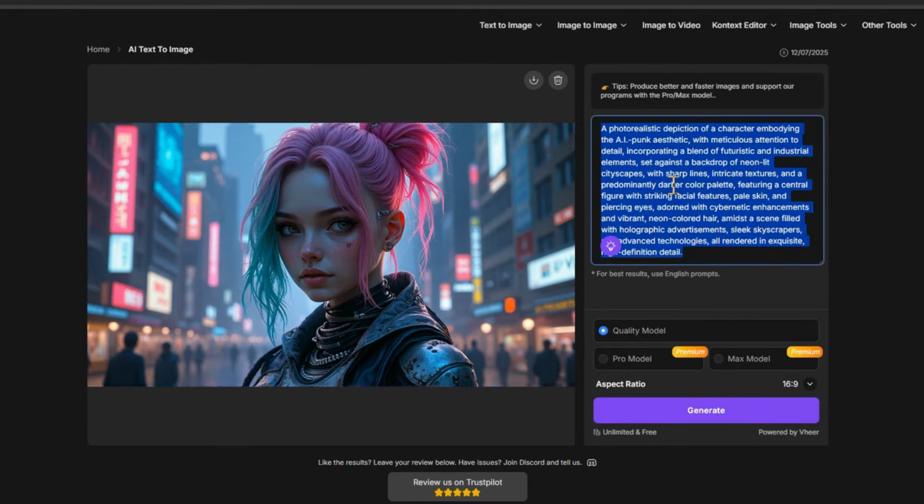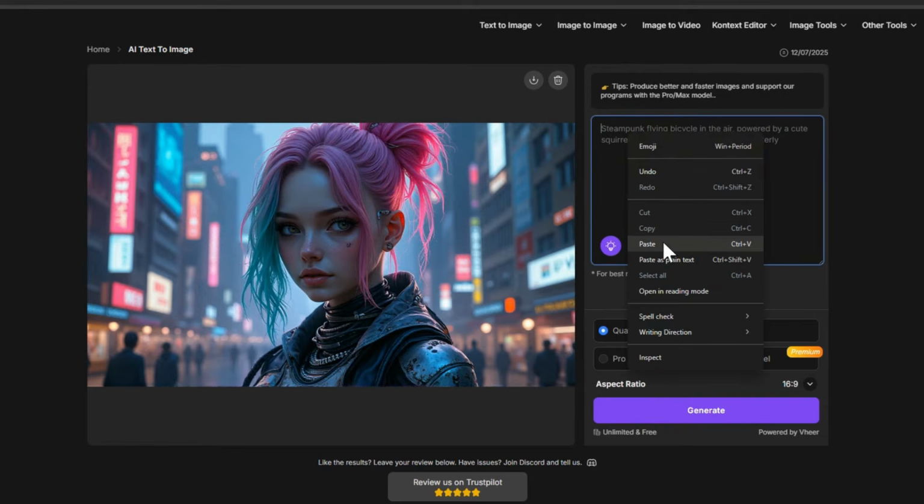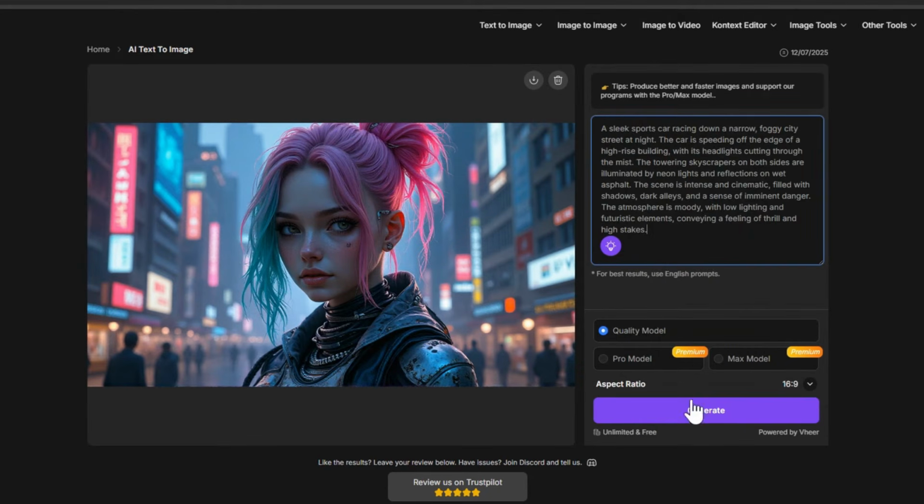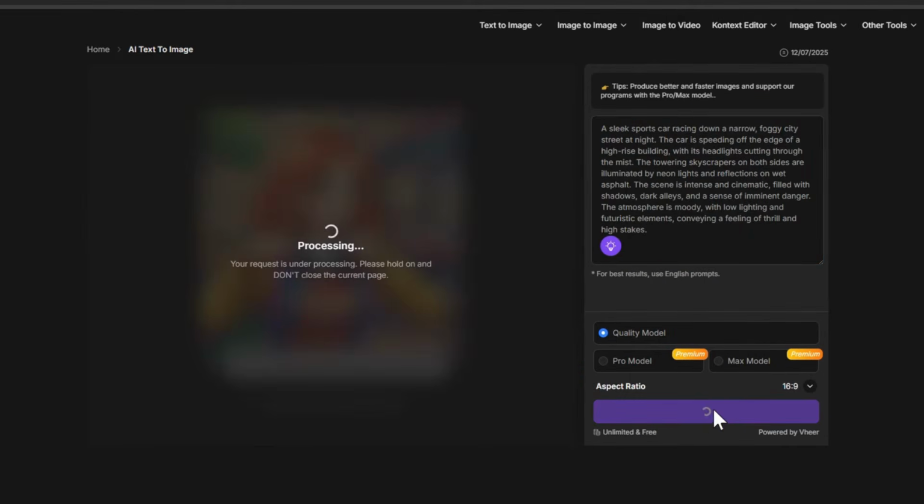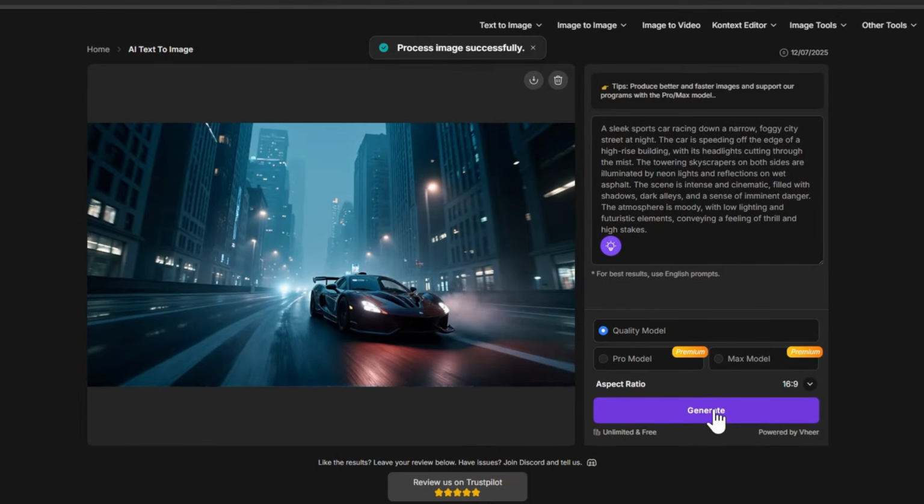Now let's try another one. I'll clear the old prompt and paste a new one. A car driving on the road. Then click Generate. And here it is. Looks quite realistic, doesn't it? In my opinion, this image quality is almost as good as many paid tools. And once again, it's free and unlimited.